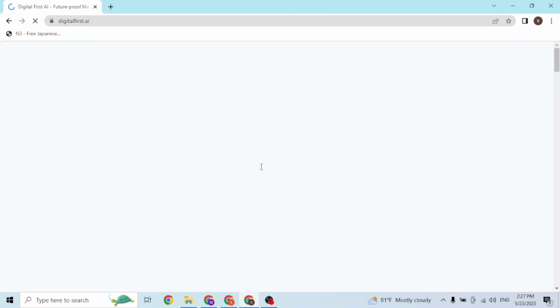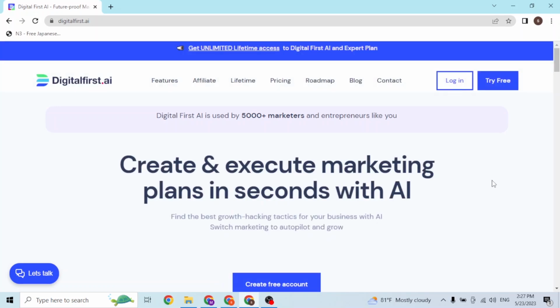And over here guys, this is the home page of DigitalFirst. So let's wait for the page to load. And after the page loads guys, at the top right corner of the screen you can see the login button available for us over here. In order to sign into our account, let's click on the login button available over here.